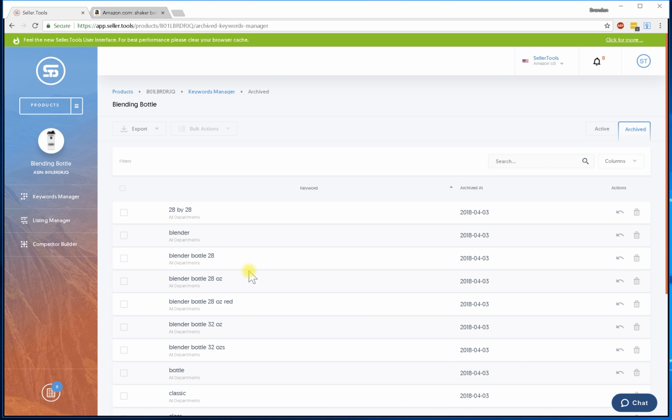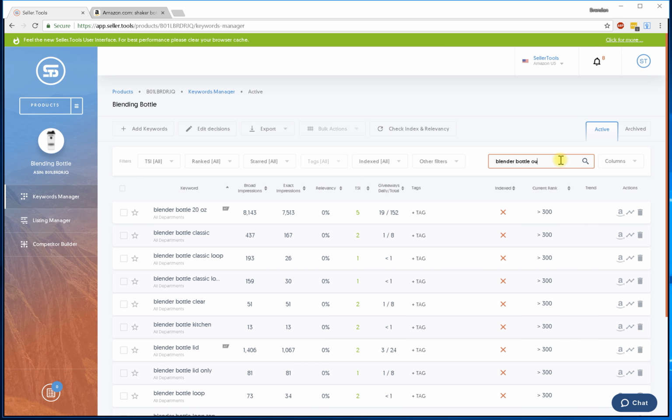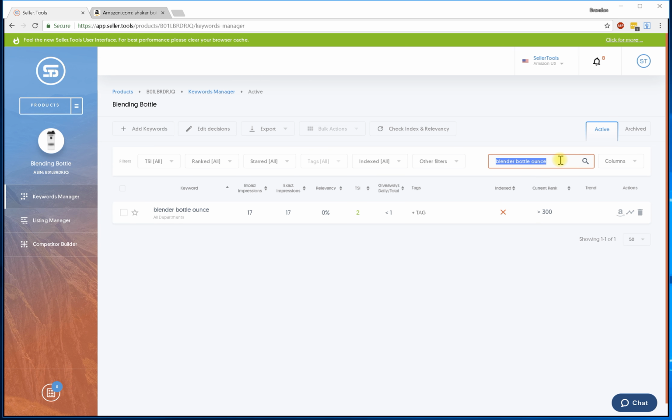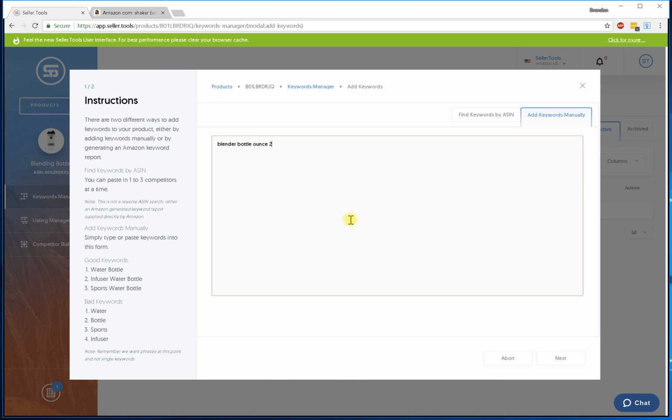Now, if I go ahead and add, let's just say, let's make sure the keyword is not here. I'm hoping this is making sense. Blender, bottle, ounce. Oh, it is there. Darn. We'll say ounce 2. Go ahead and add keywords. We already know we approve of this keyword. We know we approve of this keyword. We know we approve of this keyword. The phrase we archived, but the keyword itself we approve of.